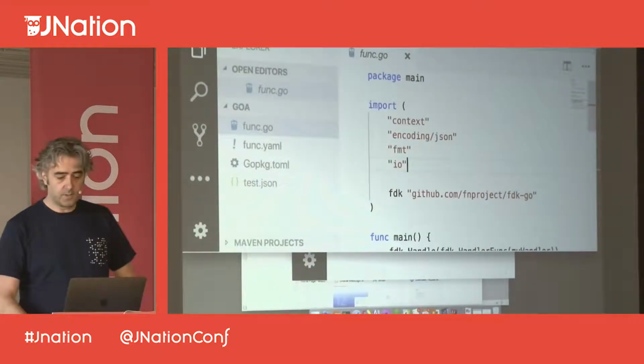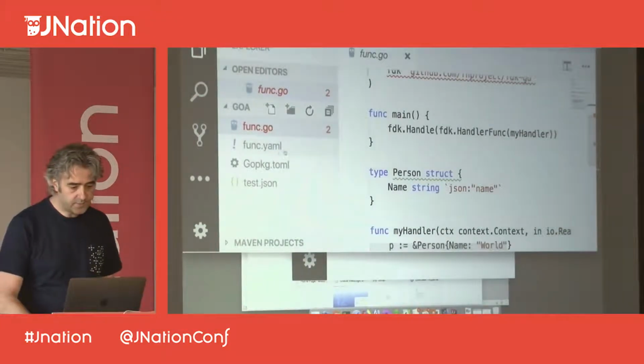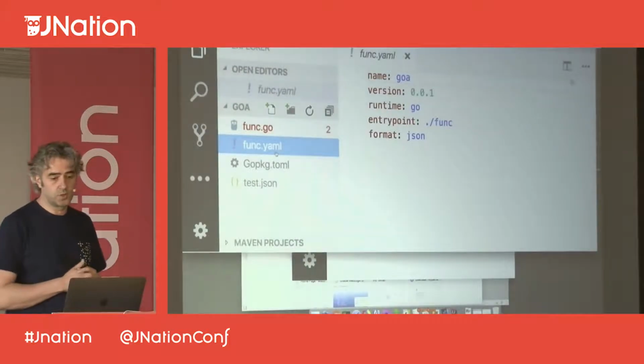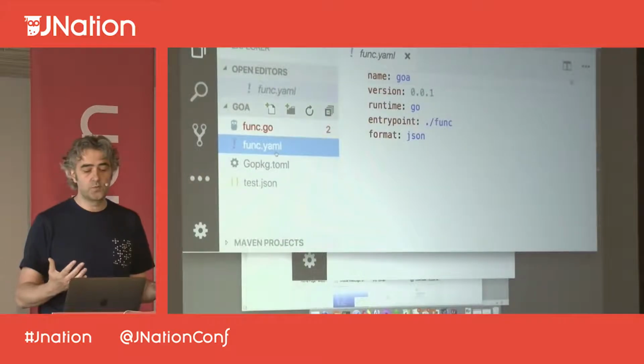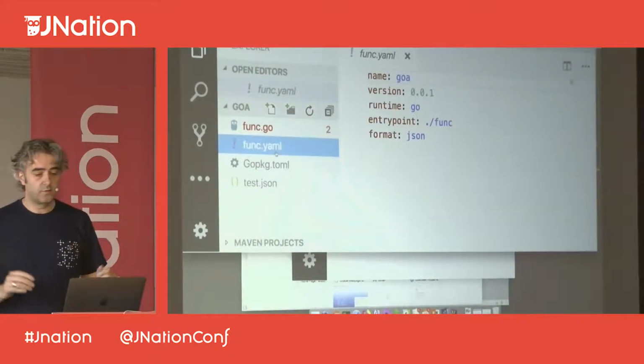So this is the sample function that has been created. It's basically just a hello world function. We have this file, which is key. It basically contains some metadata for the function. So the name of the function, the version of the function, the runtime to use, the entry point, and the format that we want to use. So what I've done here, I've just created a very simple function.